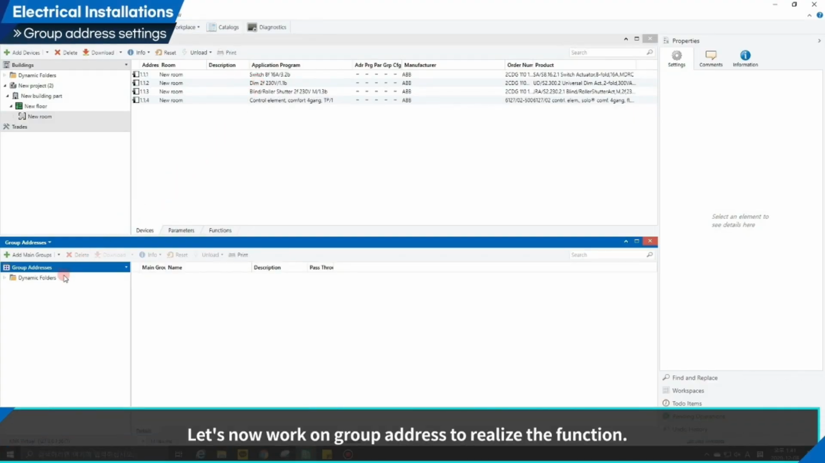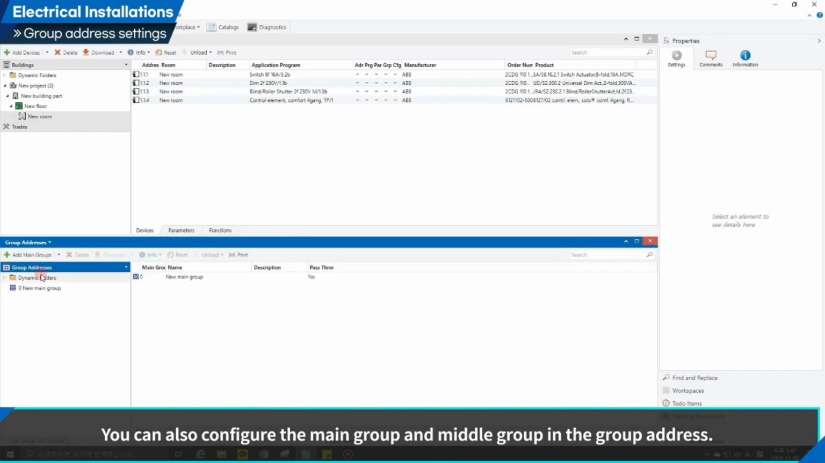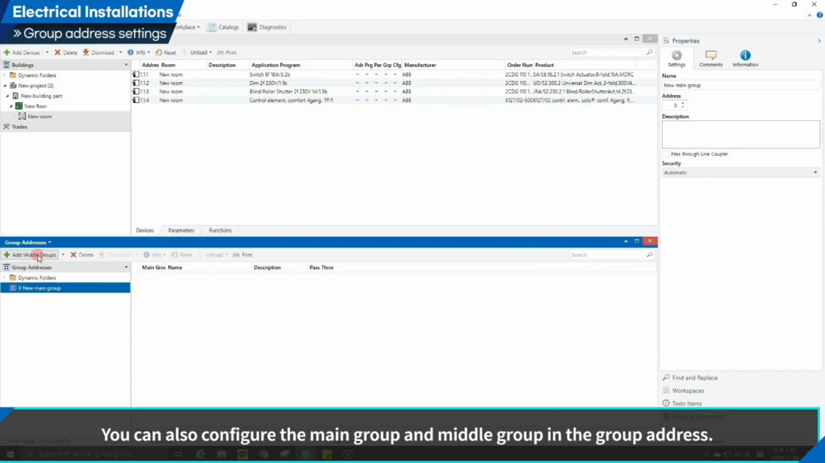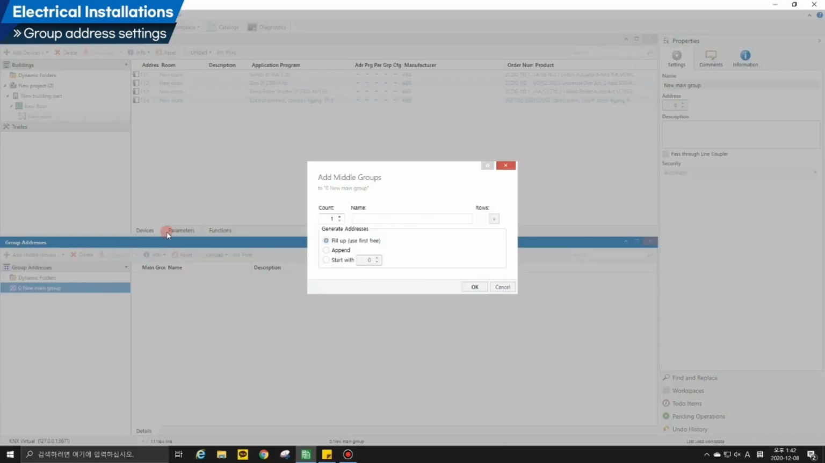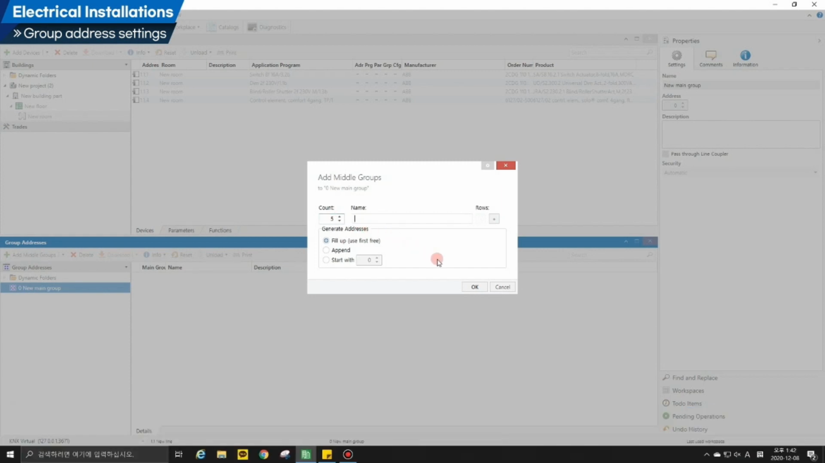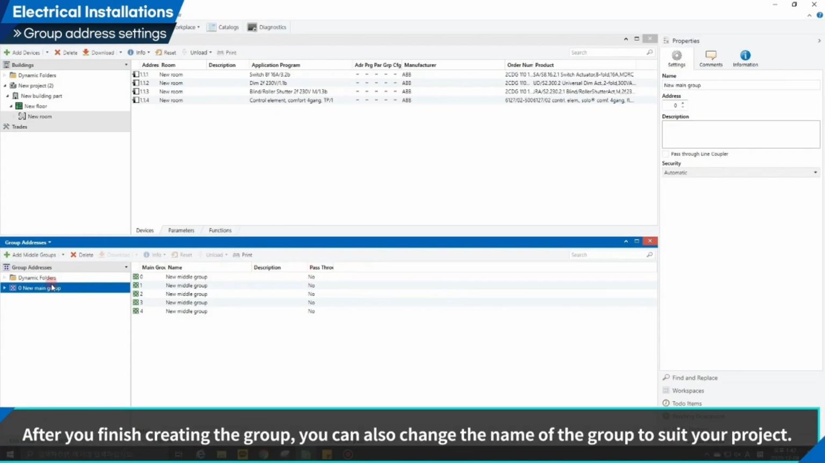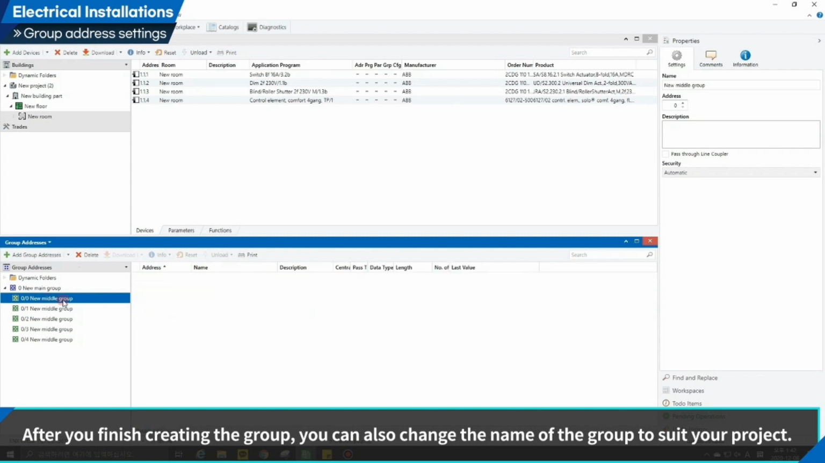Let's now work on group address to realize the function. You can also configure the main group and middle group in the group address. A group is created based on the counts on the left. After you finish creating the group, you can also change the name of the group to suit your project.